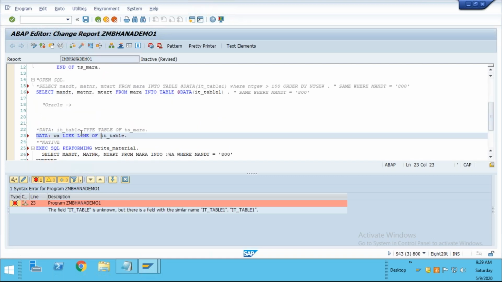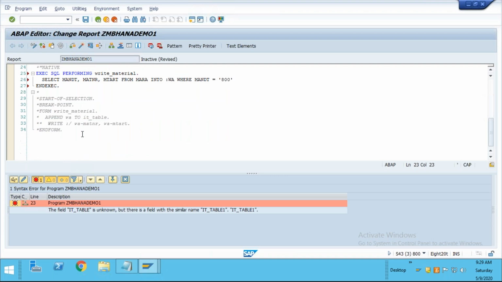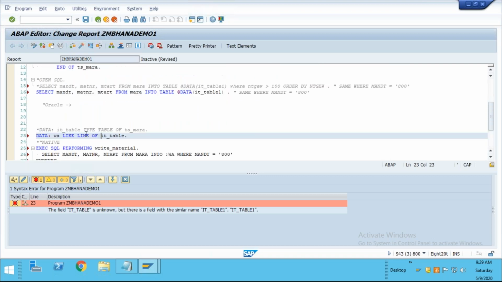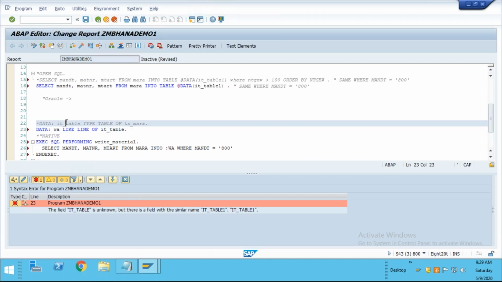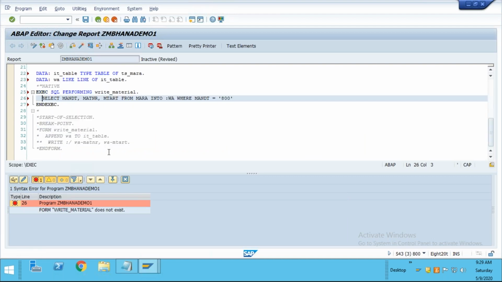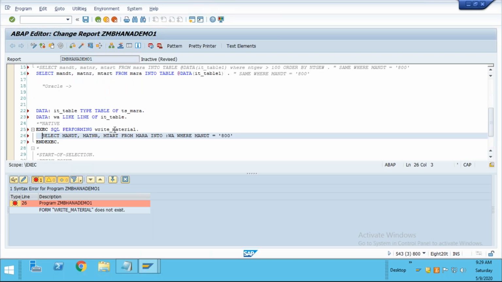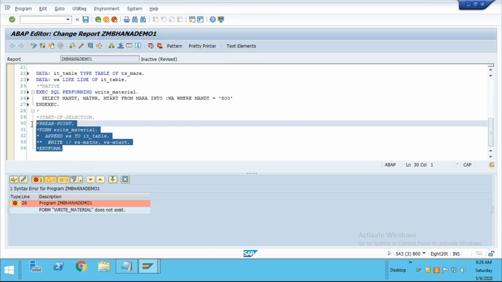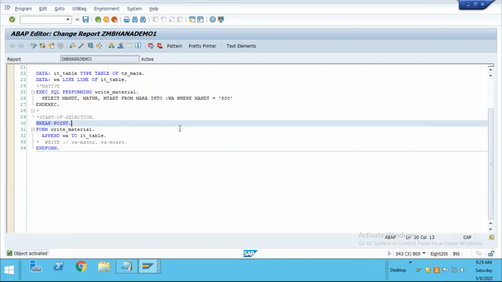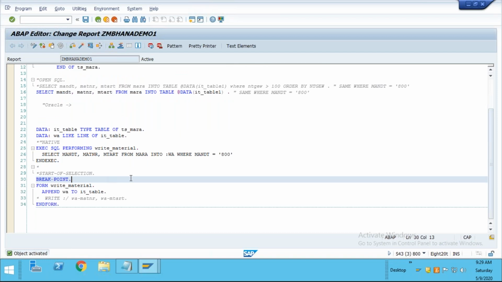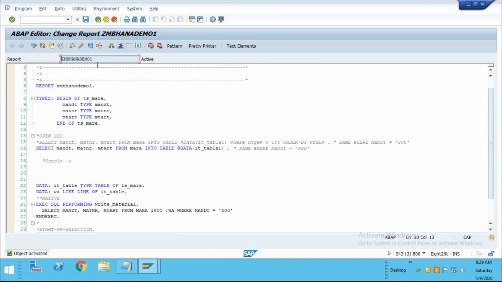IT underscore field, where we have declared. Okay, now it should be fine. I think right underscore material does not exist. Okay, so check the syntax now and activate this one. And what actually I'm going to check is this report. So similarly you can have a list of reports which are there in the package.